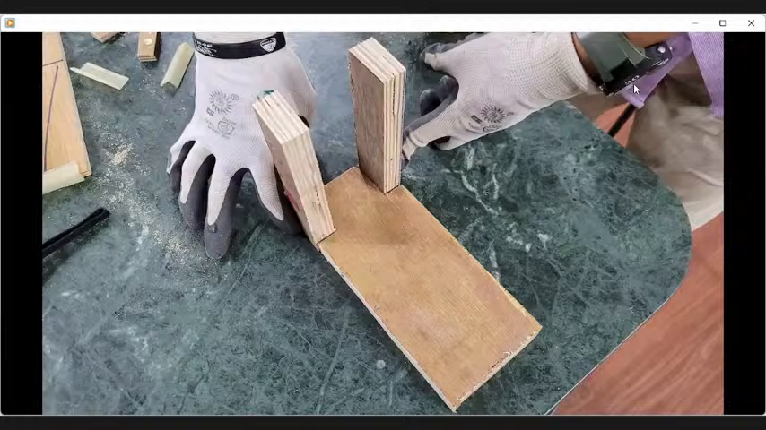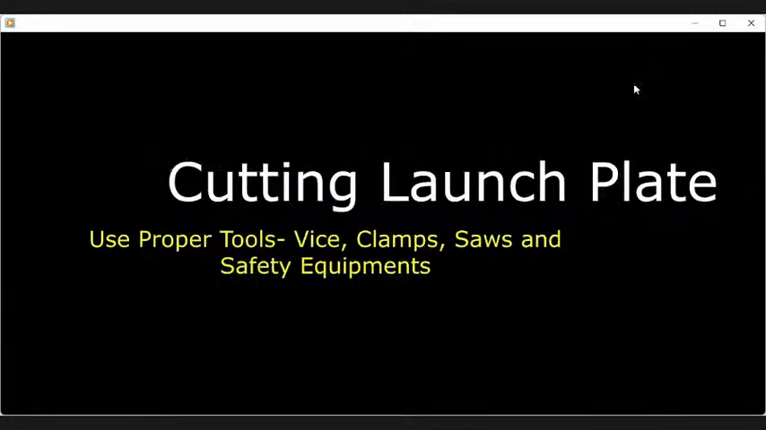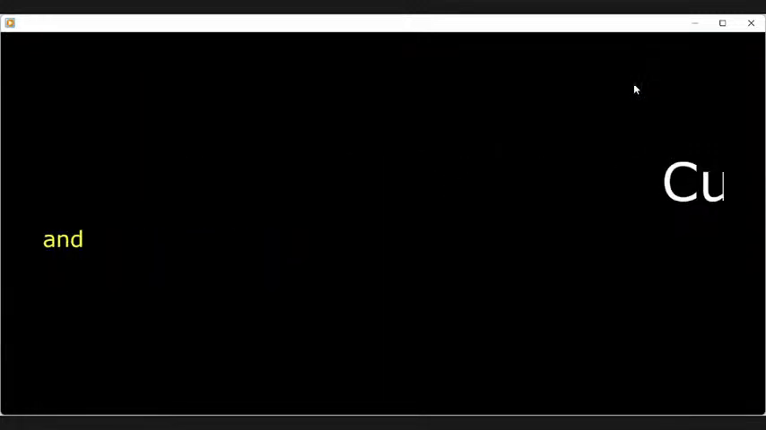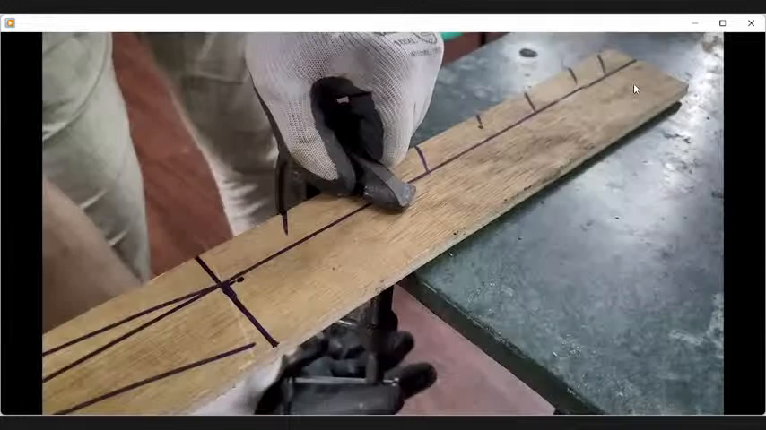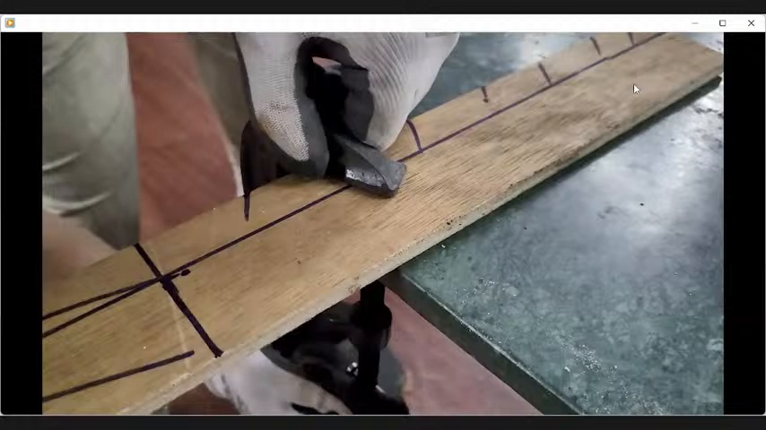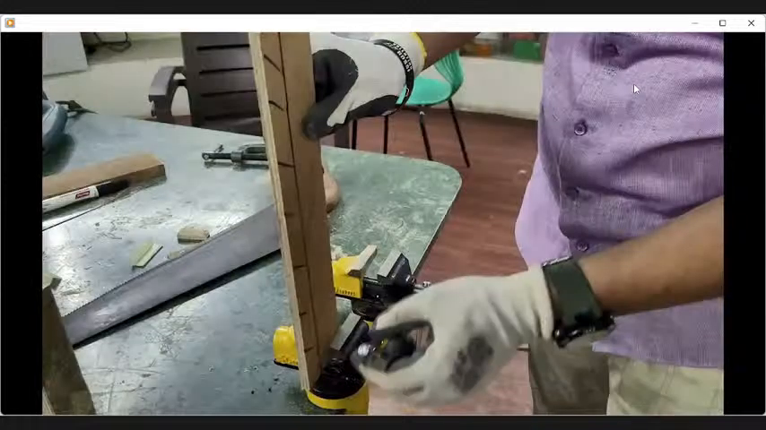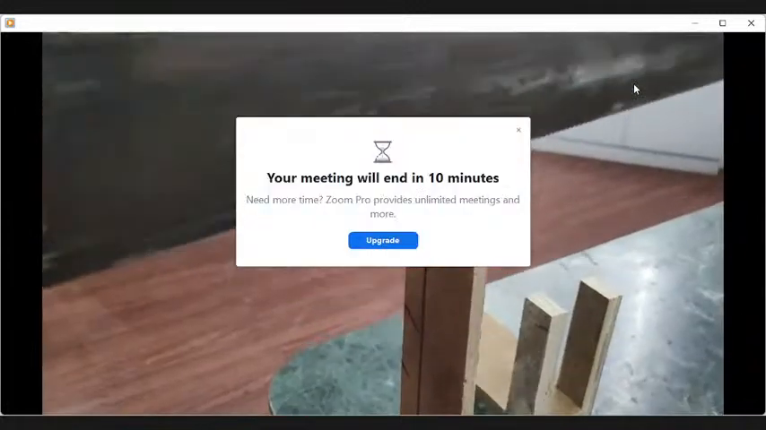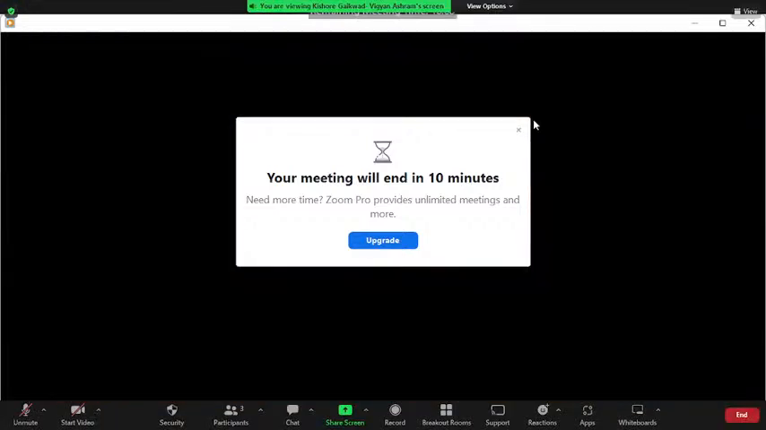Now cut the launch plate. Again, use proper tools, clamps and saws and safety equipment. Now the launch plate, again clamp the cutting edge very close to the table. Now cutting along the vertical length, turn the job, clamp it vertically into the vise, and since it has more overhang, cut it easily and slowly.